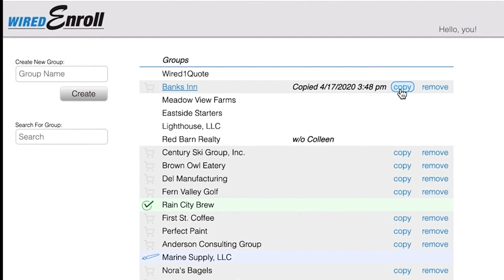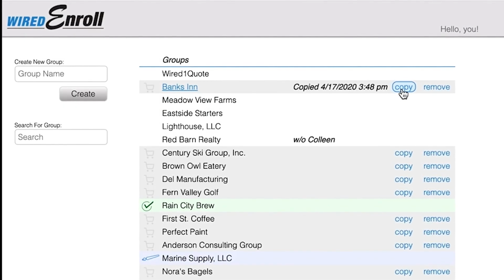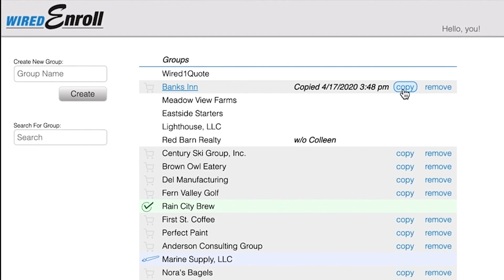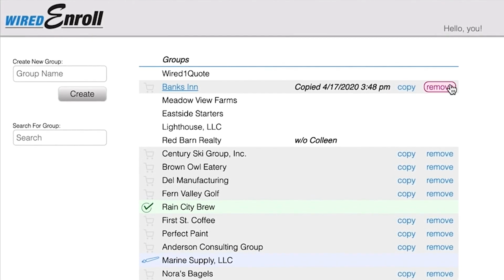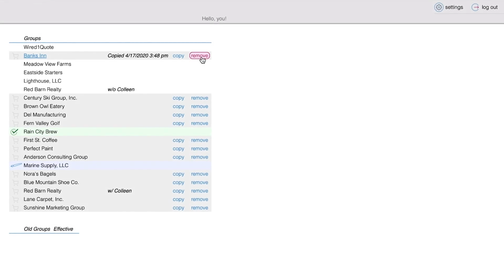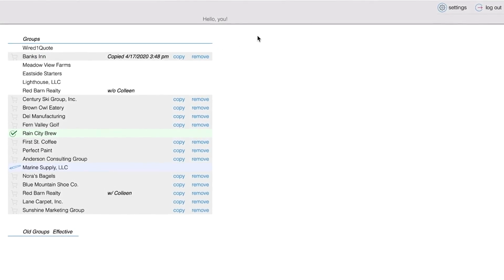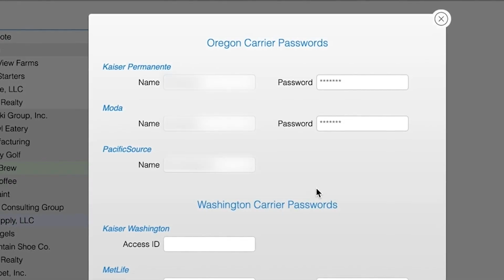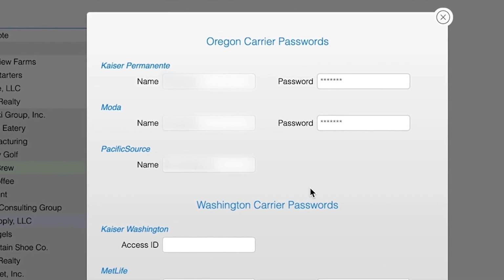You can click Copy Past Proposals from this page to make changes and requote groups by clicking on Copy. You can also remove groups from your list by clicking on Remove. You can view or make changes to your agency's carrier passwords from this page by clicking on Settings in the toolbar at the top of the page.